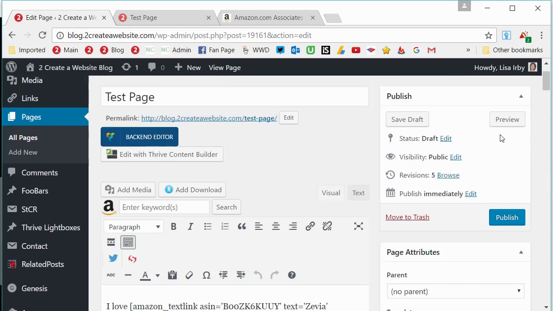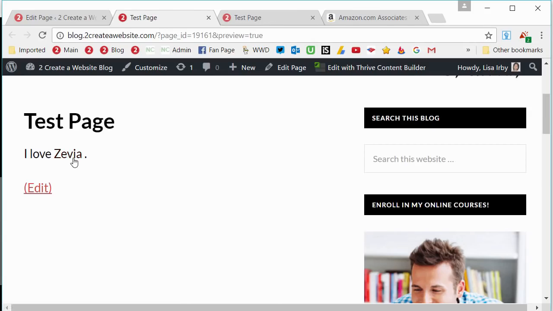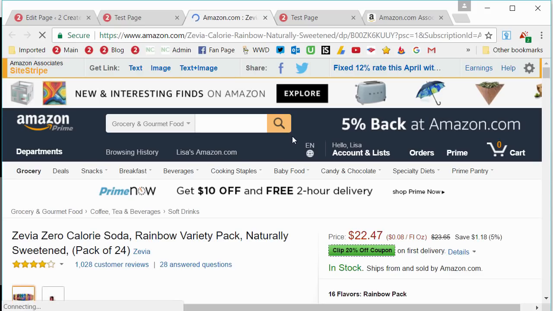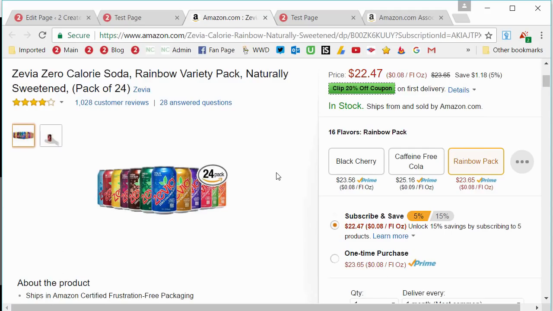So now let's preview this. And there's our affiliate link. So when I click this, it's going to take me to Amazon. It automatically opens up a new page and it's taking the person there using my affiliate link. And if they purchase within 24 hours, I will get a commission. So that's how you create affiliate links with Amazon using their plugin.